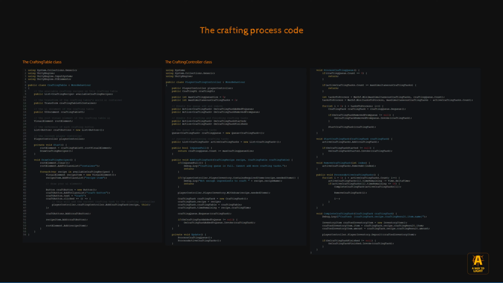The draw crafting recipes method loops through every available crafting recipe and adds a craft button, which sends the crafting tasks to the current crafting controller. The crafting controller has a limit for the queue items and a limit for the parallel processed crafting tasks.